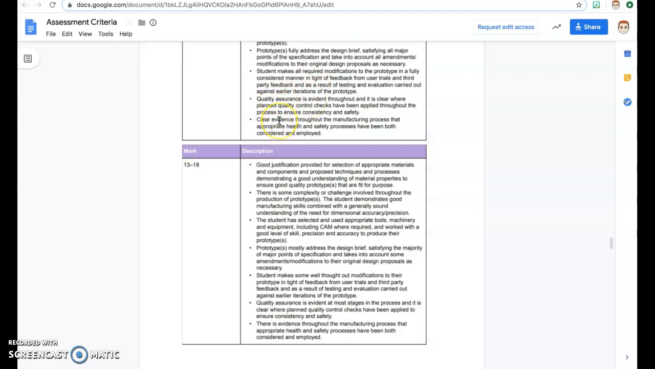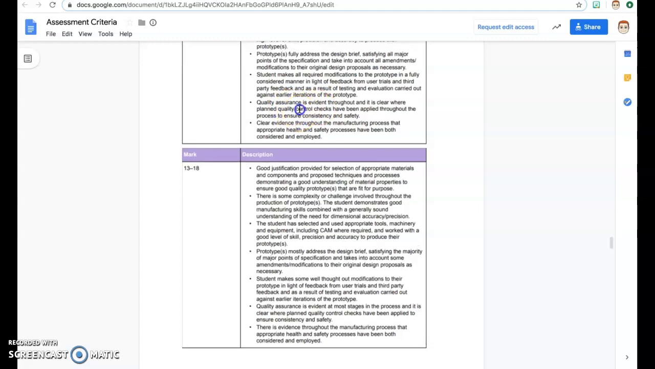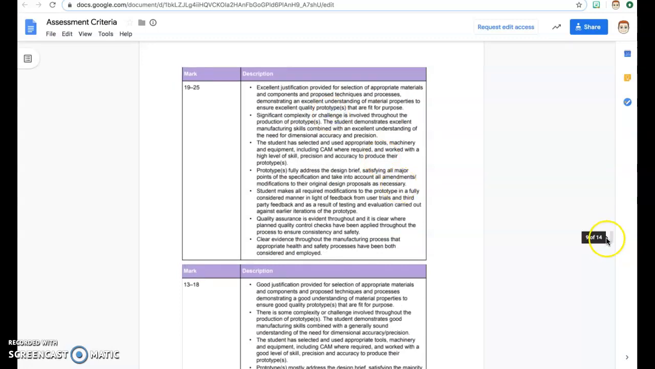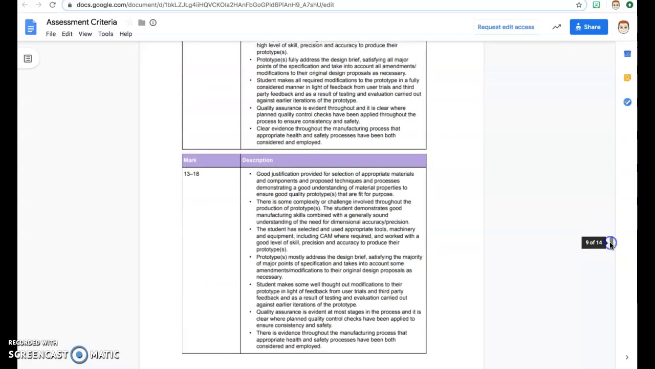The last 2 bullet points then, first one is quality assurance is evident throughout, and it is clear where planned quality control checks have been applied throughout the process to ensure consistency and safety. So the big difference there is quality assurance, which is the system you've put in place to assure quality throughout the manufacturing process.